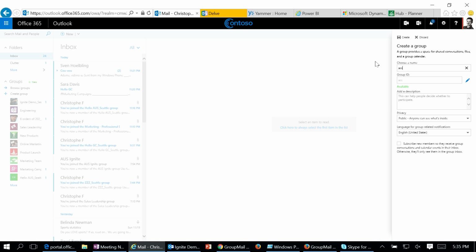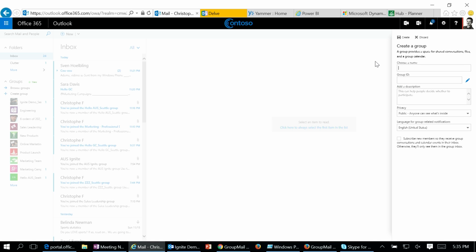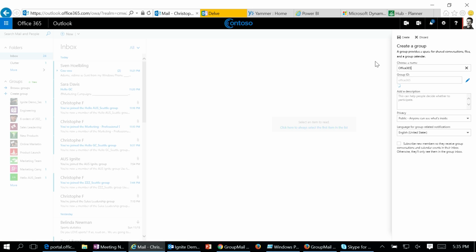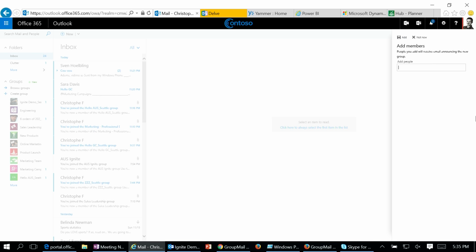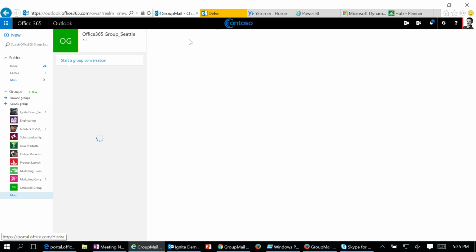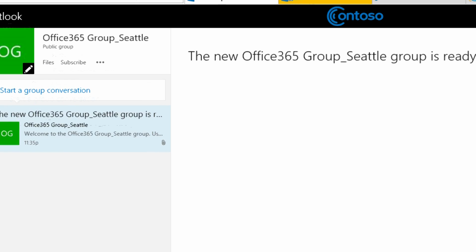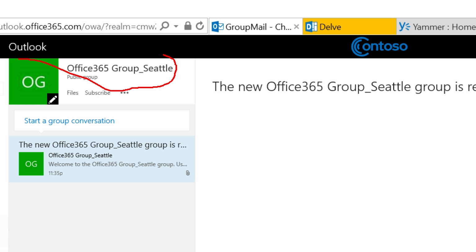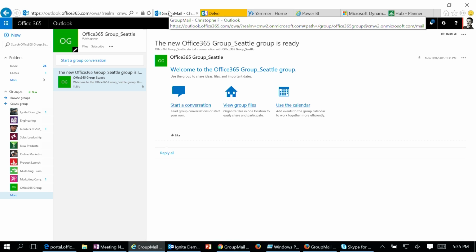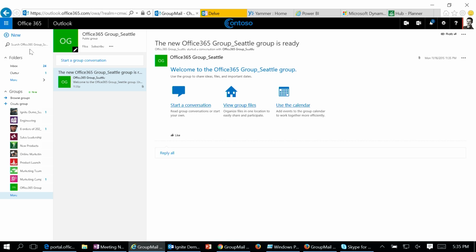Now let's use something a little more respectful. I'll put Office 365 group, and I'm going to create that. Again, I'll skip the wait. And notice here how the group that I just created in seconds has _Seattle. Why is that? Because in this particular demo tenant, I've put in a naming policy for group creation. So to show you a naming policy in action, let me show you where I define it.